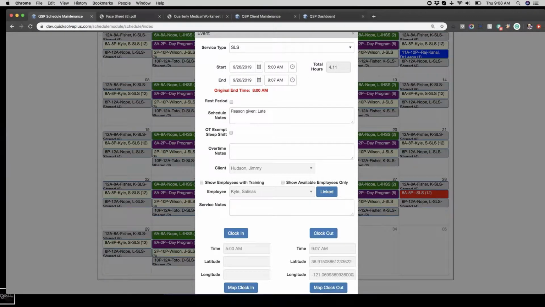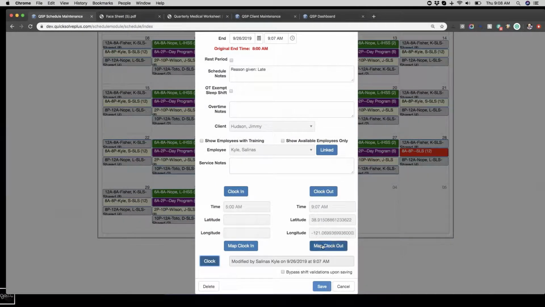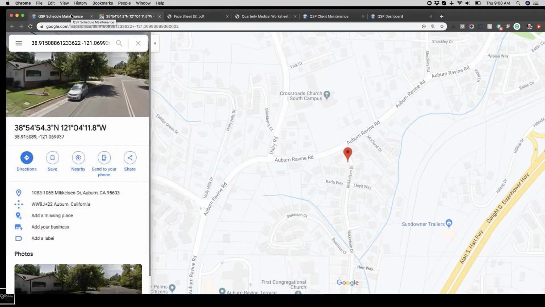One of the cool things down here is that the location is captured. So if we needed to, we can map that, click that button, pulls up Google Maps and shows us the location of where they were when they clocked in.